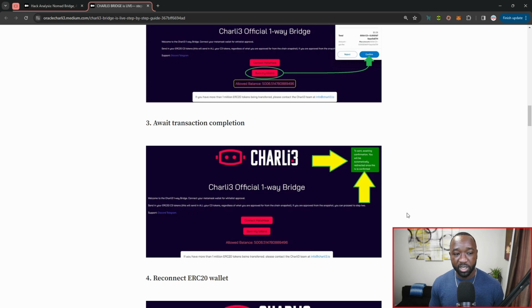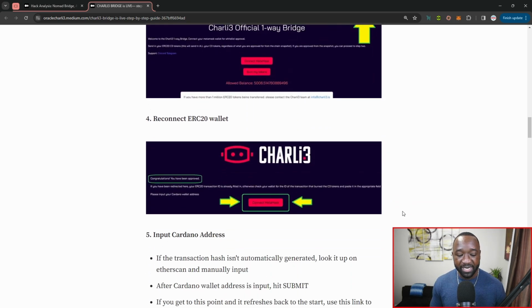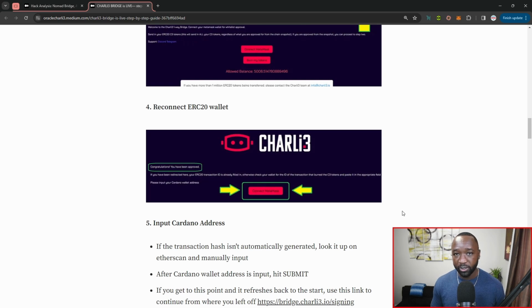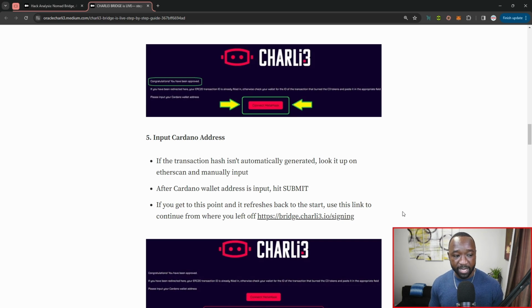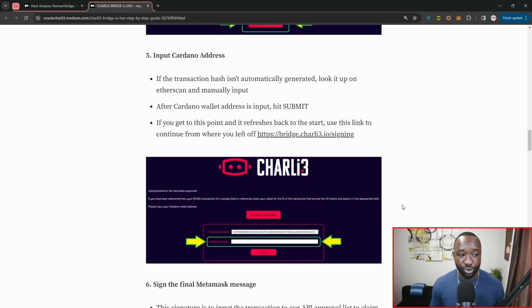Scrolling down, once you confirm the burn transaction, you're going to wait for that to complete. Once that completes, you're going to have to reconnect your wallet, your MetaMask, back over into the bridge again. Now, once you do that, there should be a transaction hash that's automatically generated. If not, you can look it up on Etherscan and then manually input it back into the bridge.